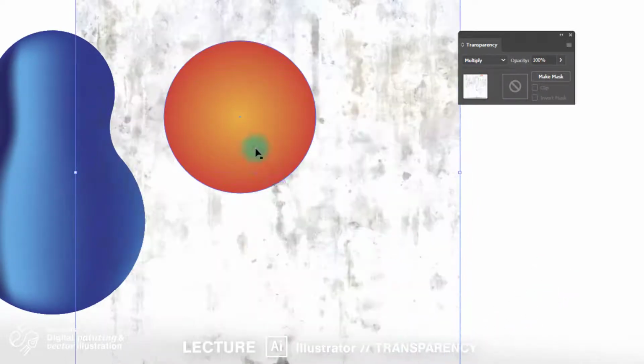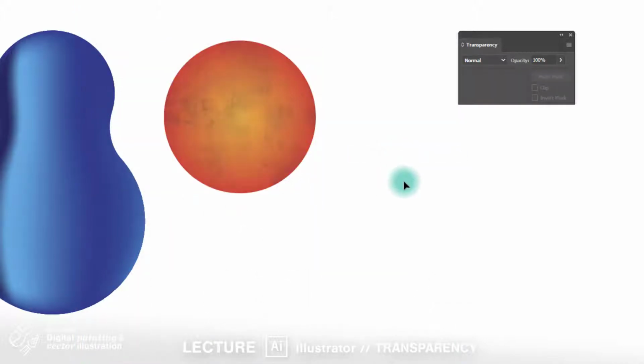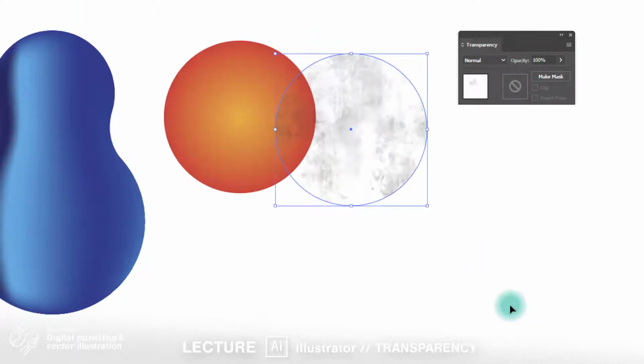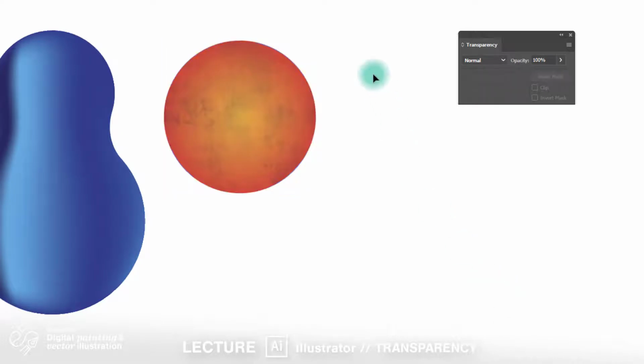Now I can make a clip group of the copy and the photo texture. This is how I got the texture just on top of the form. There's a copy of the circle as a clipping mask. These forms I would of course group.